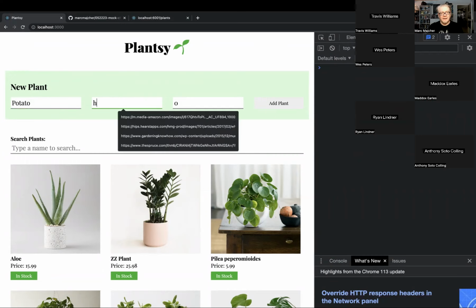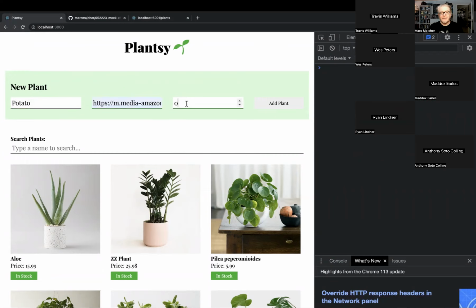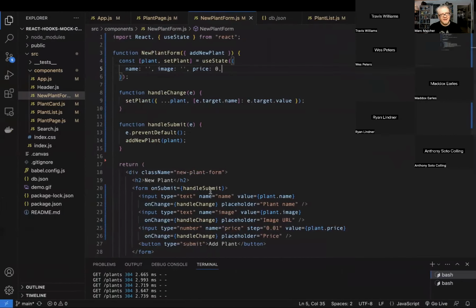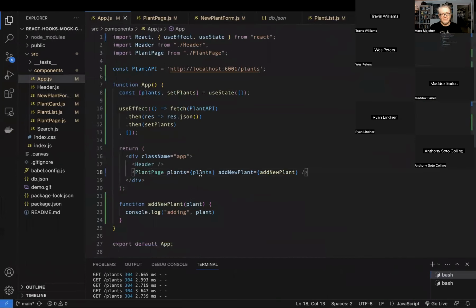Cool. Oh, it's going to be good potato there, and it's a $20 potato. If we hit add plant, we should, yeah, get our object. So now we know this is what we're adding to our plant list. And now that we have all that hooked up, all we need to do is actually do that. So there's our plant.